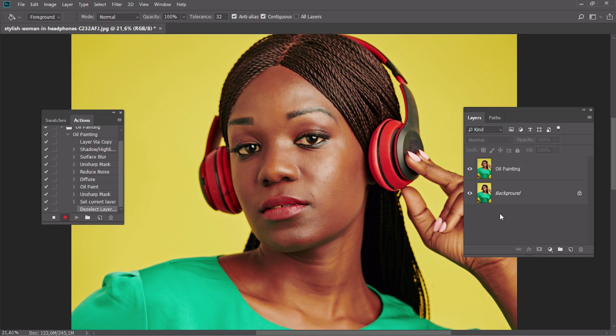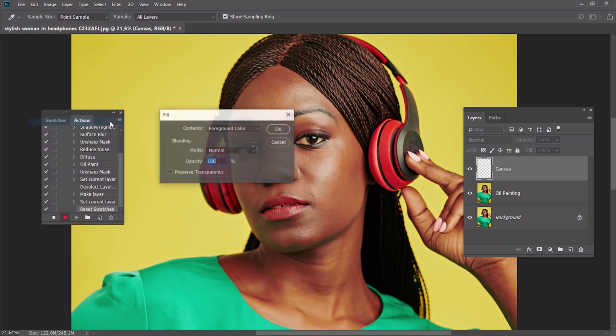Now we are going to create the texture. Create a new layer and name it Canvas. Press D on your keyboard to reset the swatches and go to Edit, Fill. Set the contents to 50% gray.